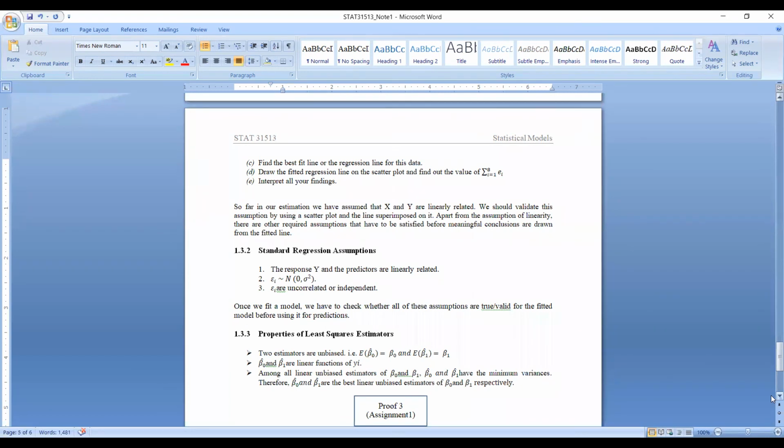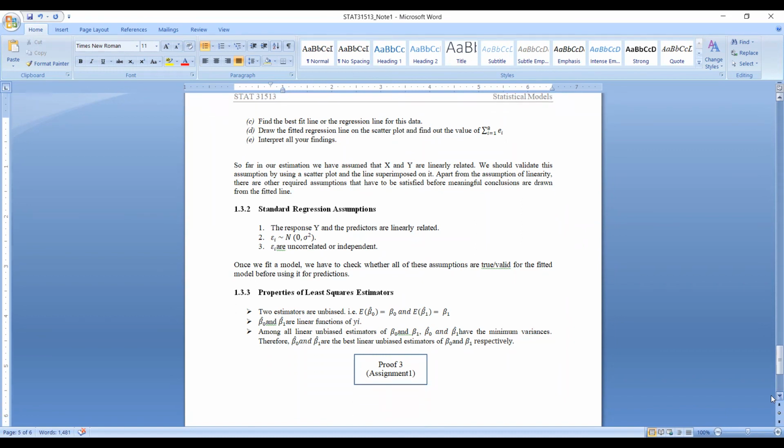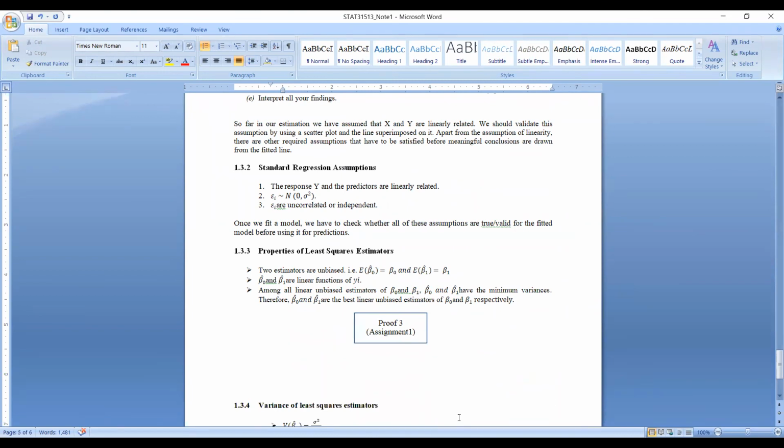I think you have discussed that in your first year, right? And here we can show that beta naught hat and beta 1 hat are linear functions of yi. And also, if you take all the unbiased estimators, we can show from the least square method, we get the estimators which have the minimum variance. So all these properties of the least square estimators, we can show by a proof. So that also you have to find out.